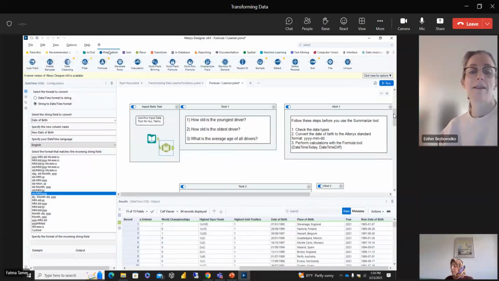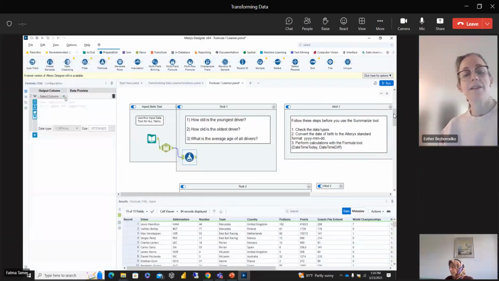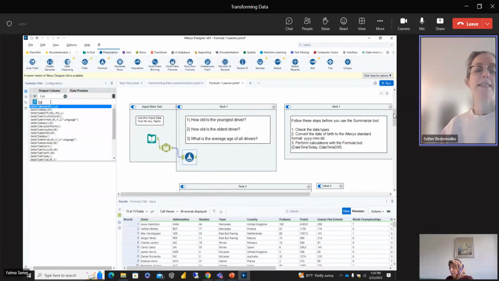Okay. I was going to do the minimum and maximum. It doesn't work like that. I need to find, well, because we want to actually find out ages for this challenge. Okay. So we have to create a new field, let's call it age. There's a function called DateTimeNow. DateTimeNow is today's date.